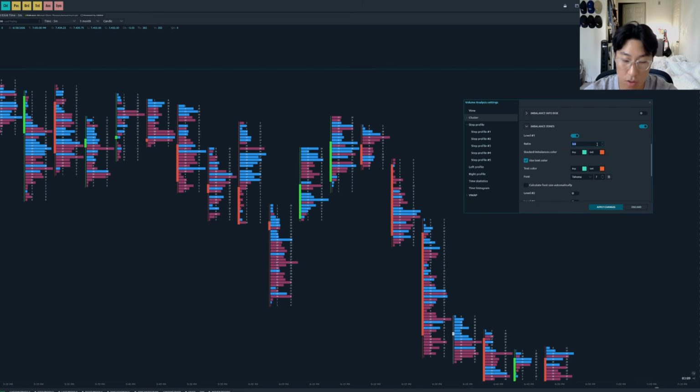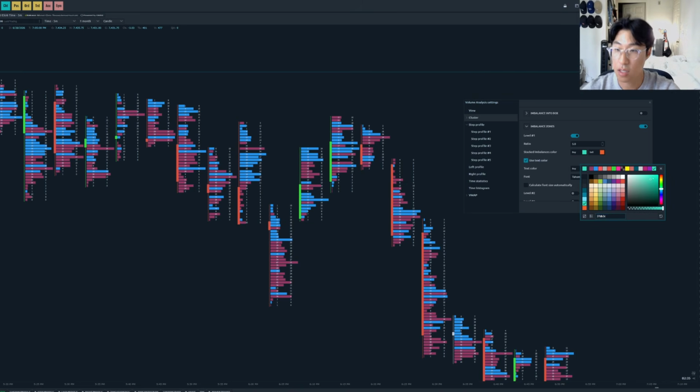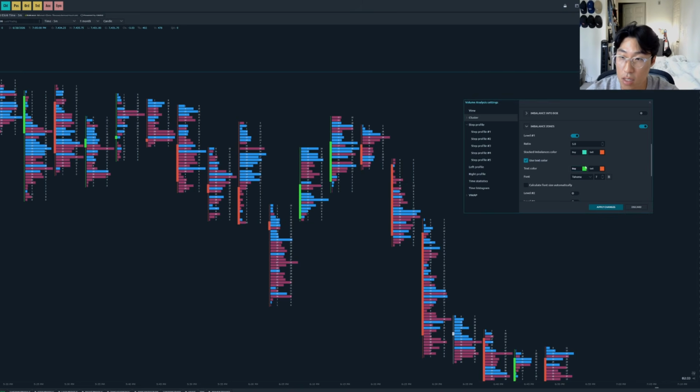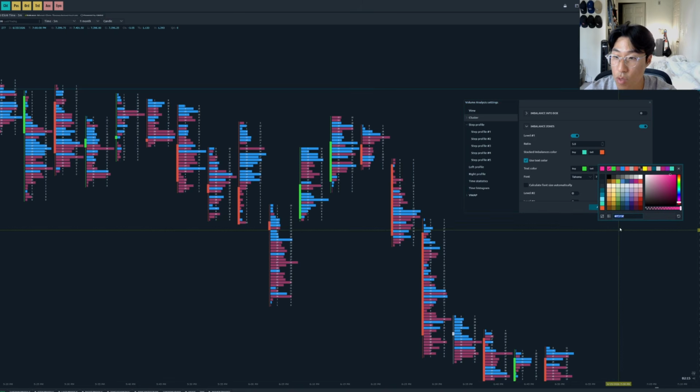So my imbalance ratio is going to be a 5. My stacked imbalance color, it doesn't matter because this is talking about the almost the supply and demand zones that show on the chart. I don't look at those zones. I only use the numbers that get colored, that get highlighted. So the text color, if you want to use the same one as me, for the green, it's going to be 37db3c. And for the sell side, it's going to be FF319F.